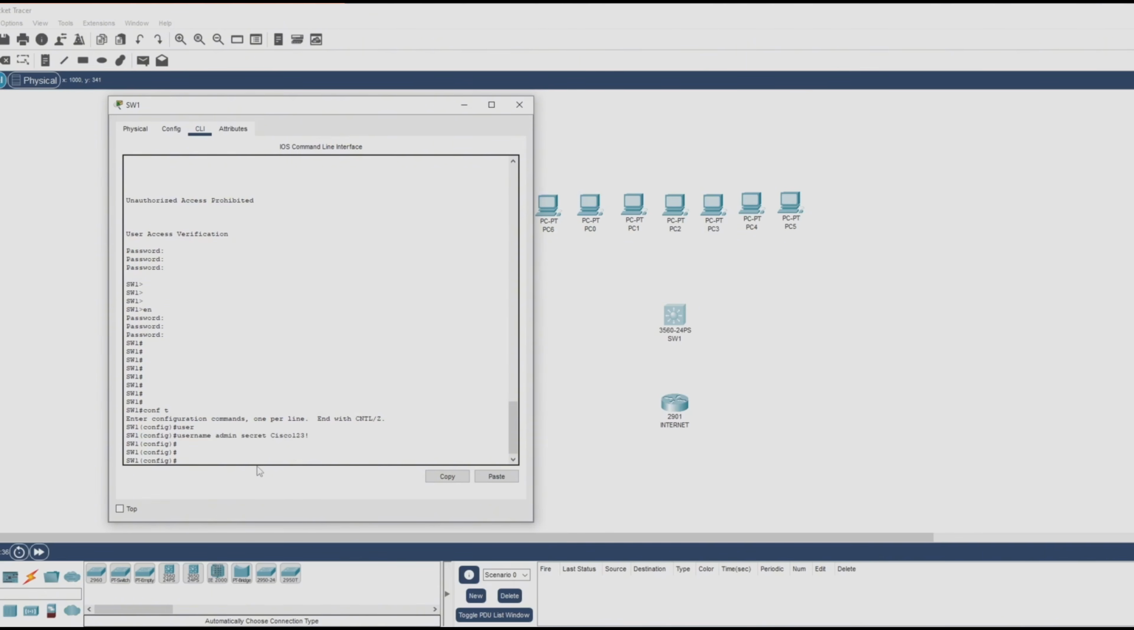The next command confuses a lot of beginners. People often ask me, why am I configuring a domain name? This switch isn't connected to the internet.